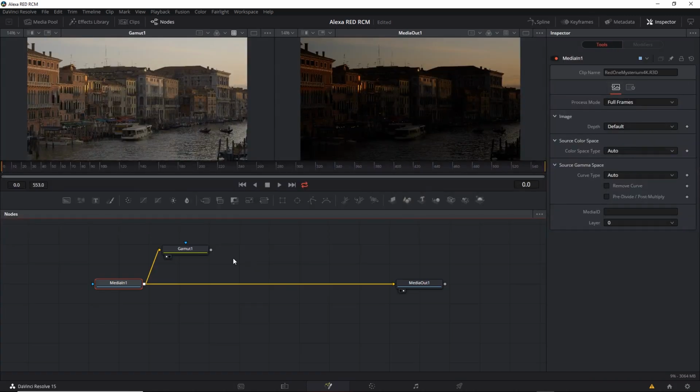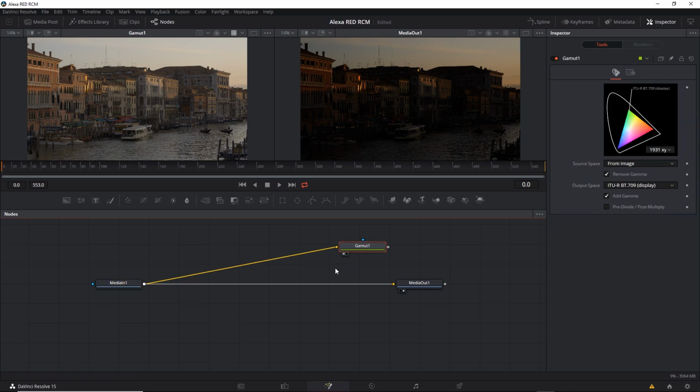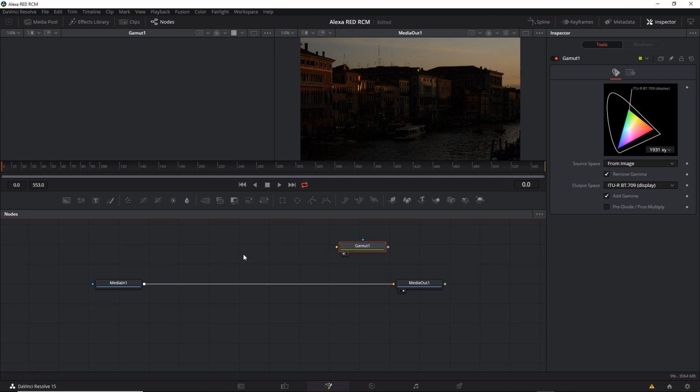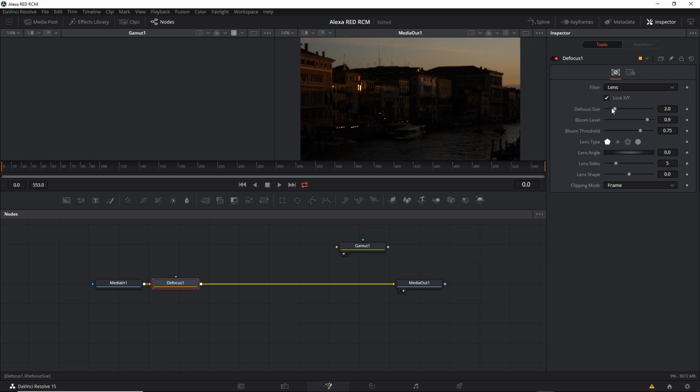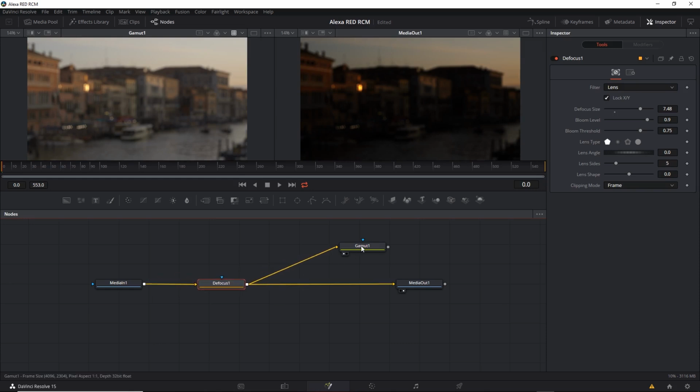Now the branching should occur after your visual effects. So let's say I wanted to add a blur. I want to disconnect the gamut. Right mouse button click on the pipe beside media in, and then add my visual effects tool such as a blur, and we'll use defocus. Adjust that. And then here I want to branch the output of defocus to the gamut. So the gamut should occur at the very end of the pipeline. In other words, you should branch it right before the media out.